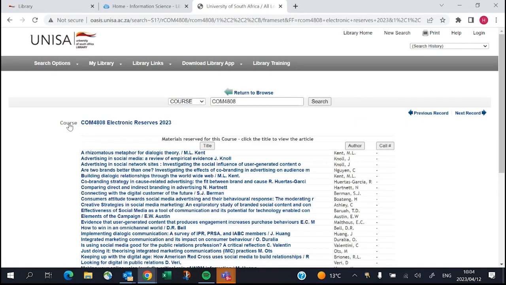There was a question that, can electronic reserves be searched in any other way? There is no other way except through the library catalog where you can find them. You're not going to get your electronic reserves on Google Scholar or anywhere else, only on the library's homepage under your course code. So these are the articles that are reserved for this particular module.